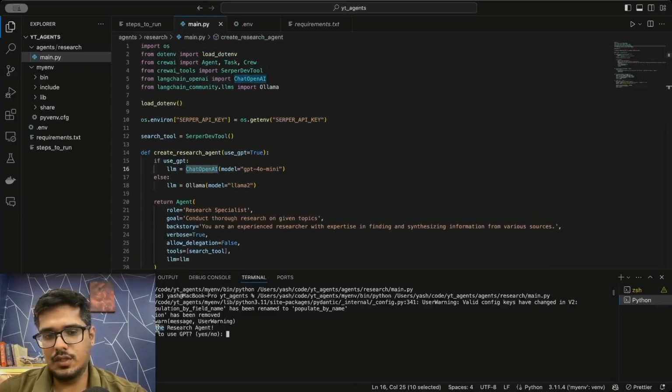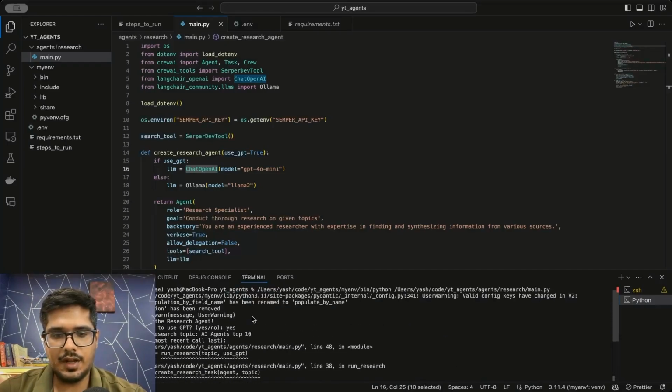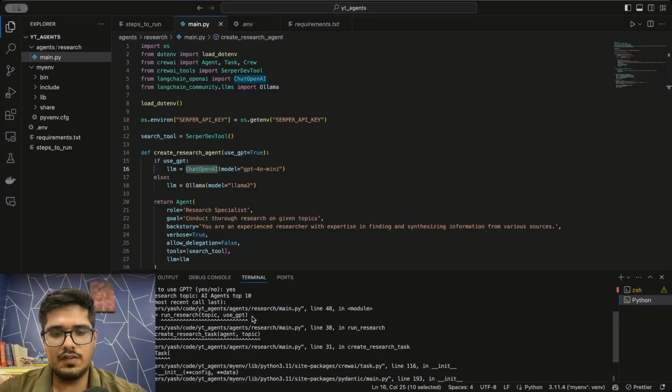And then you can see the code is running. Welcome to the research agent. Do you want to use GPT? You're going to say yes. The topic for research is going to be AI agents top 10. And when we put this in, you can see there was some error that we ran into. Let's quickly debug and fix the error.